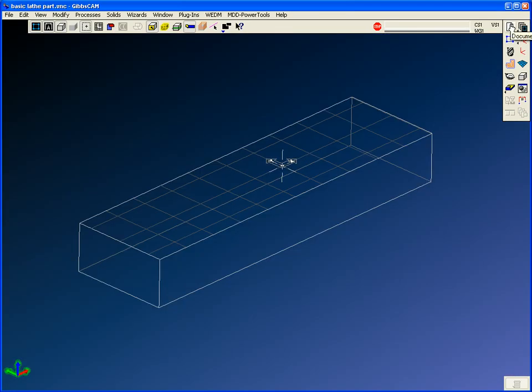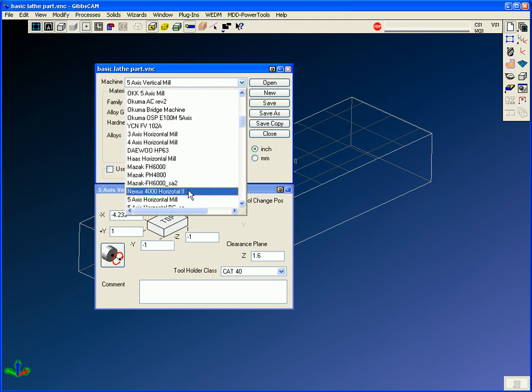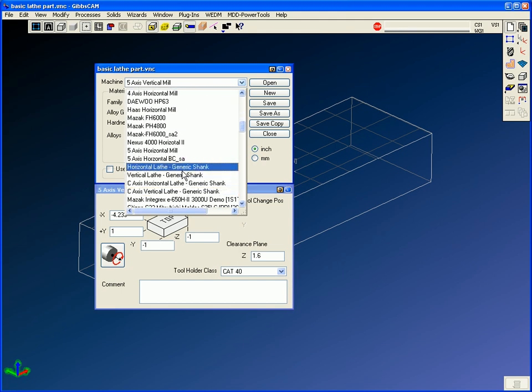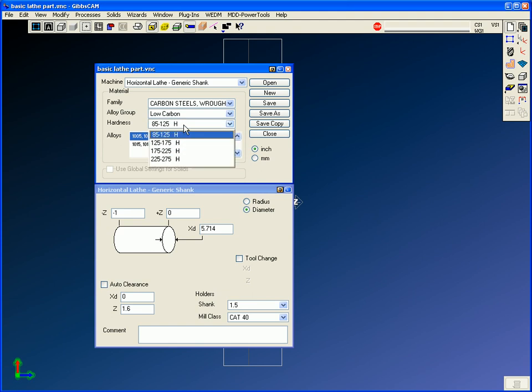And the first place we go is the document. The document's where we control the machine type, so we'll set it for a horizontal lathe. The material type is a speeds and feeds library of groups for different speeds and feeds cutting data. We'll use carbon steel, a low carbon, at about 200 Brinell.